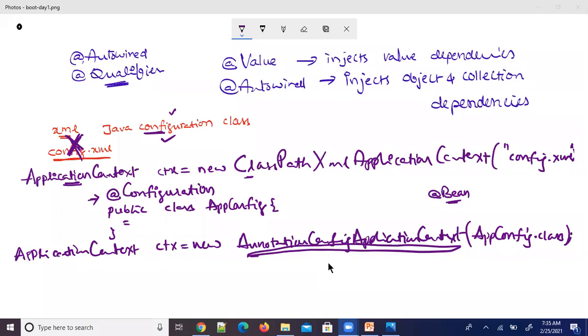If they are registered in the Spring container, then only the Spring container will manage its life cycle, like object creation, initialization, managing the dependencies, and then finally destroying that object. So first of all, a bean must be registered in the Spring container, then only the container can manage its object life cycle.